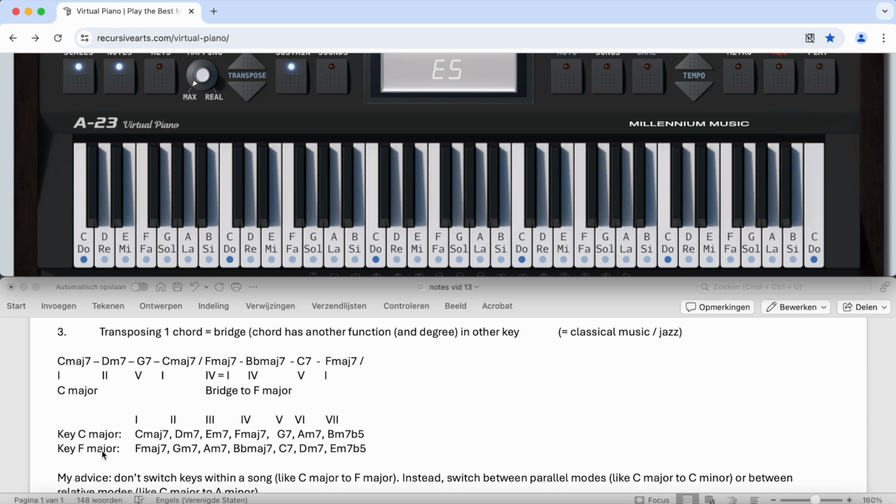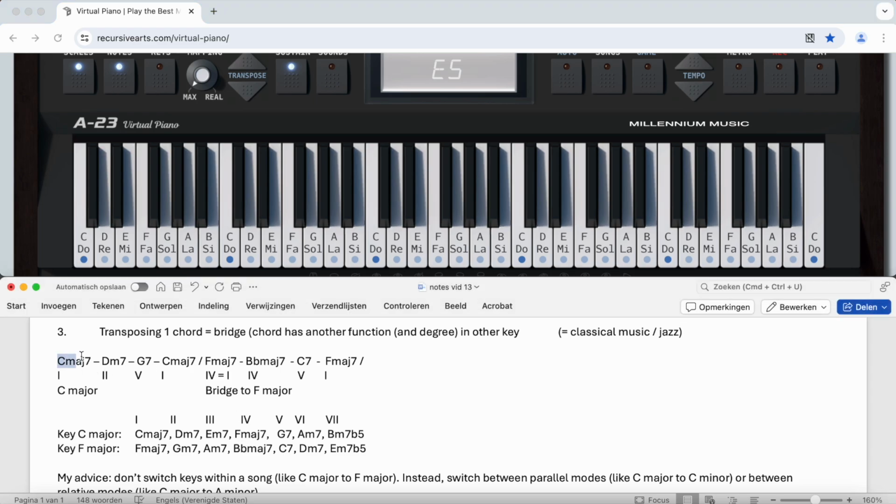In the key of F major, you actually have a B flat major 7th chord. What happened is that I'm here in the key of C major, and in this part, I'm in the key of F major. I switch from this 4th degree chord F major. I use this chord as a bridge. I make it the 1st degree of F major, and that's what happens here. The 4th degree becomes the 1st degree. And then I go on in F major.